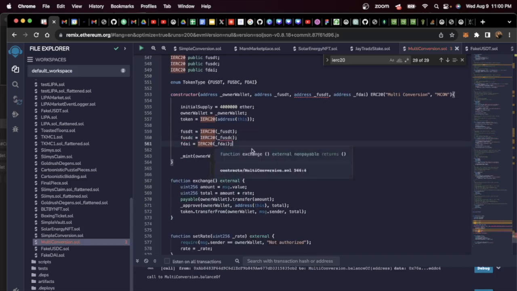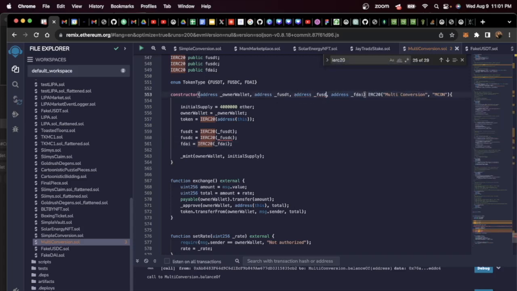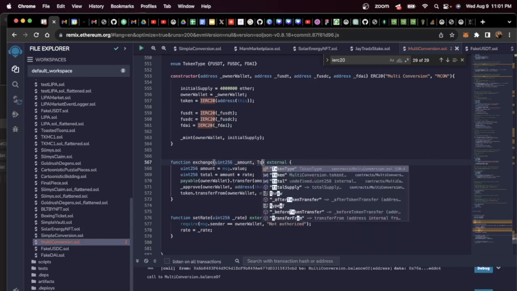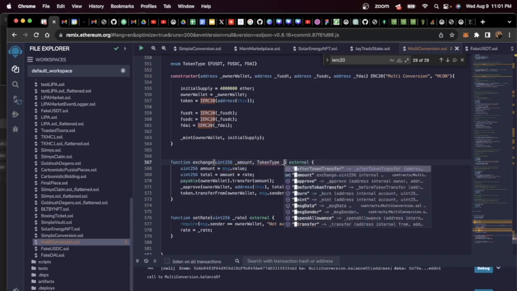So now that we are not accepting Ethereum anymore, or our native token, hold on one second. What's the issue here? Oh, oops. There we go. So we need to do something with the parameters that are accepted by exchange. Now that we're not sending a value anymore, we now have to specify an amount, and we also will use a type, token type, which will represent the enum.